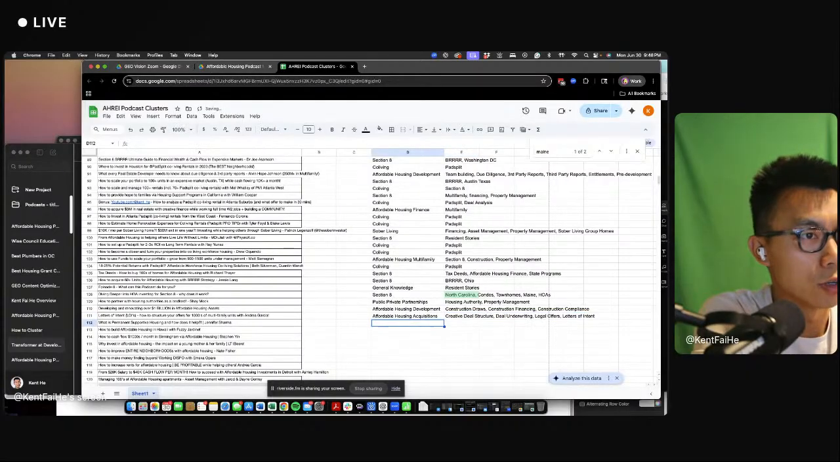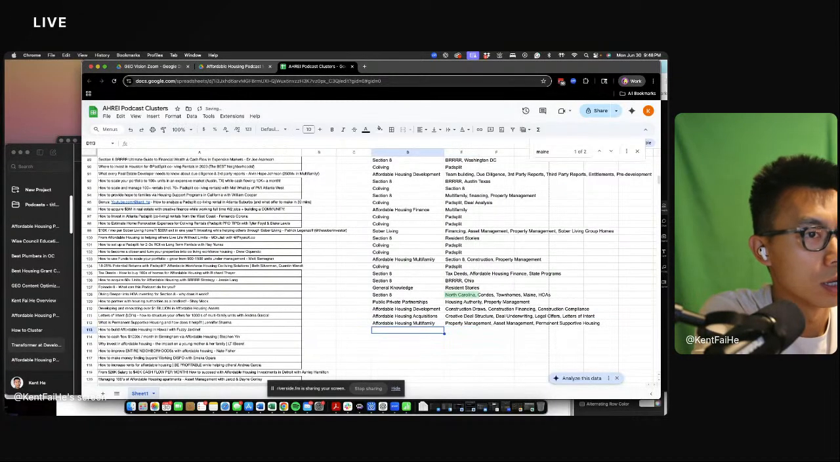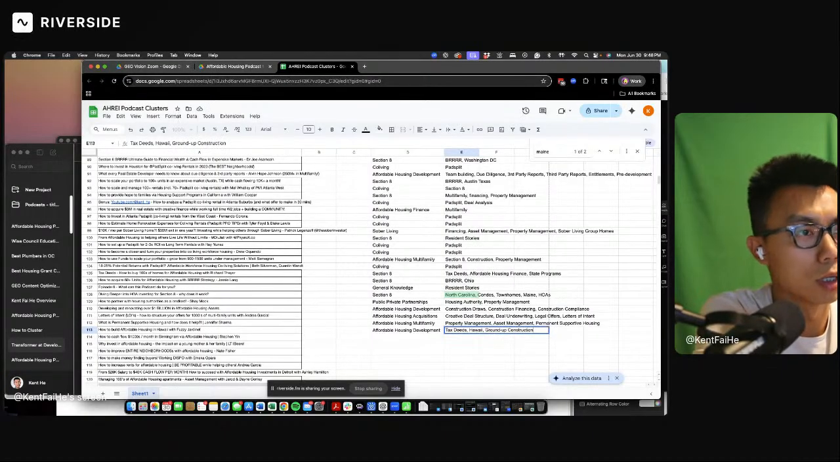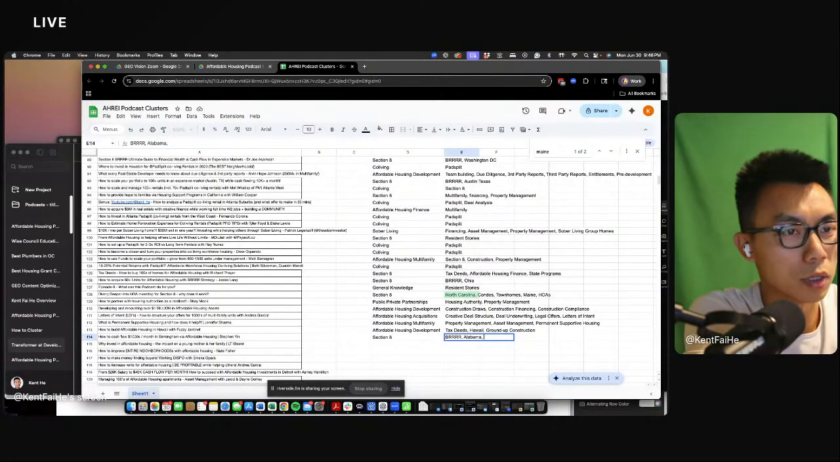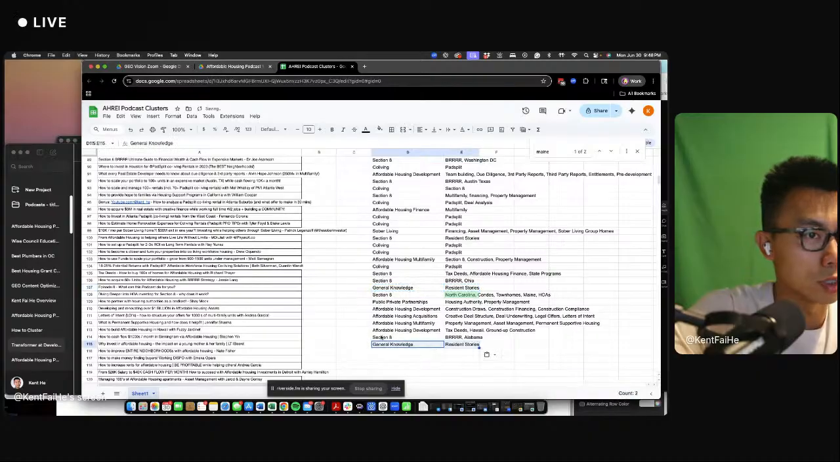Great. Jennifer, affordable housing, I won't put this under multifamily, and this is going to go under property management, asset management, permanent supportive housing. That's a good one. Affordable housing development, tax deeds, Hawaii, ground up construction. Section 8, Burr, Alabama. He even had some student housing ones, but I'm going to leave this one as is. Resident stories, general knowledge, resident stories, great.